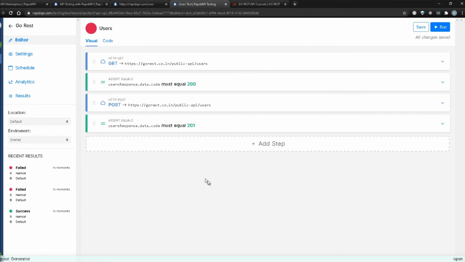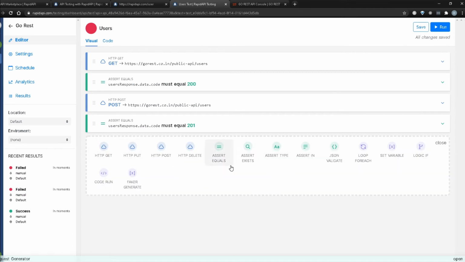So how can we actually provide a new email every time we run this? Let's take a look at how we can do that. For that, I'm going to do an add step here. And here I have a bunch of options. If you notice, they have some more assertion options here, different API calls that you want to make. And you have some other options, for example, setting a variable, setting some condition, or doing some code run, or faker generator. The one we actually want is this one, faker generate.